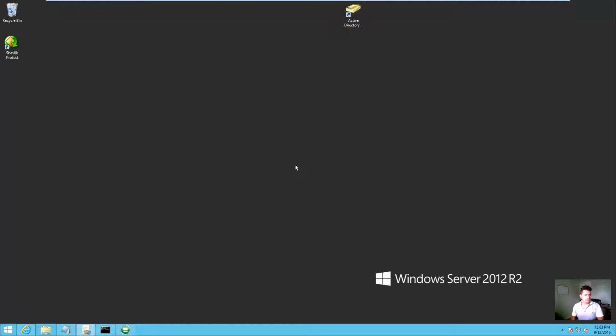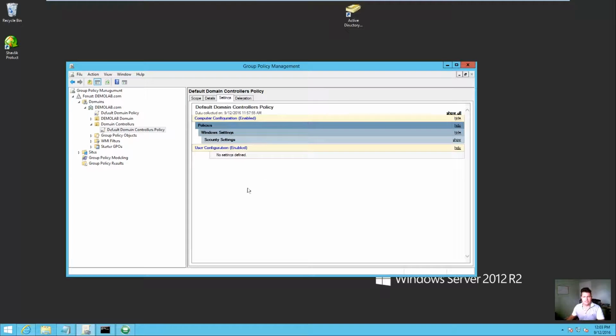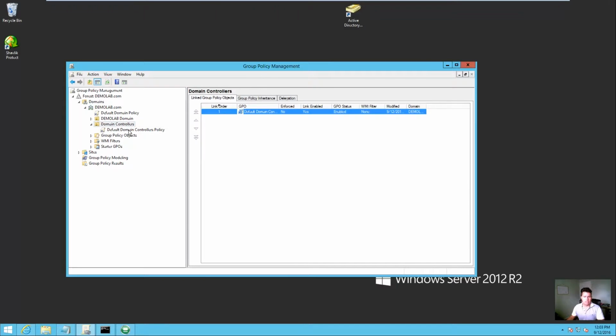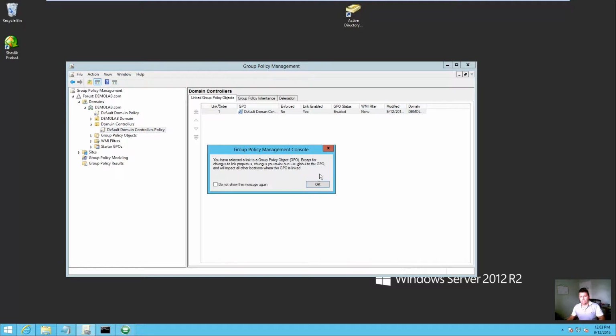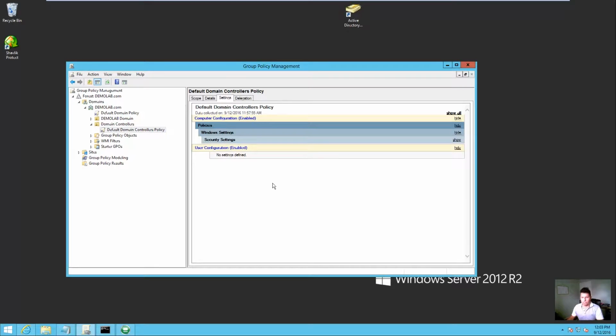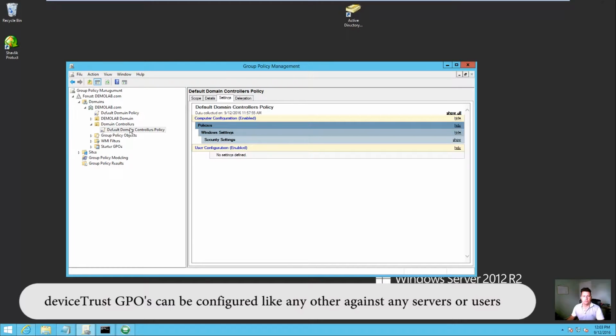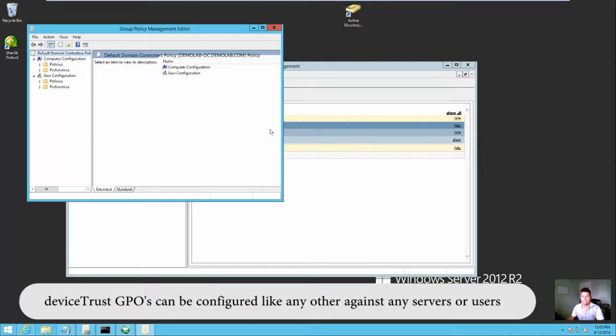So deviceTrust is all configured using group policies. Let's go in and set this up. This is my domain controller. I'm using it under a default domain group policy. Obviously you wouldn't do this normally, you'd pick it per server. So the first thing we're going to do is edit this.